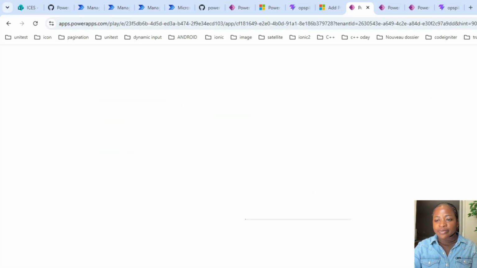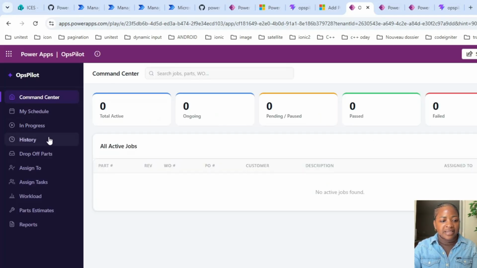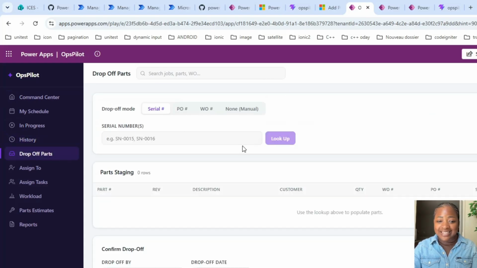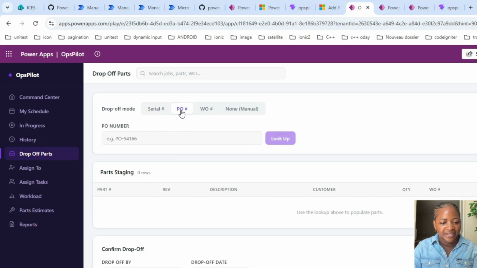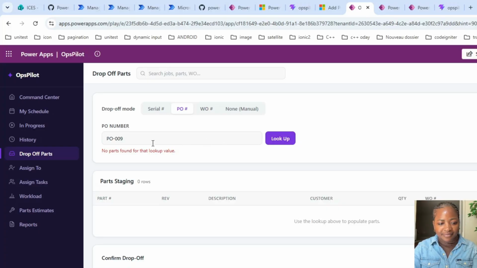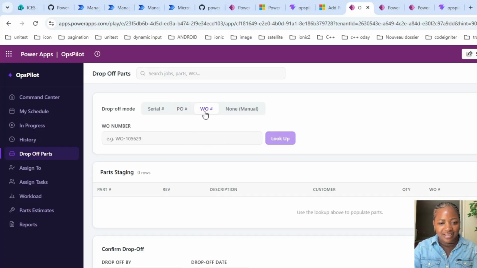We click on the refresh bar, and then history. So this is the page, guys. I so love it. So what we will do, let's just give some random number. It says not performed for that lookup value. Let's take PO. That is interesting.